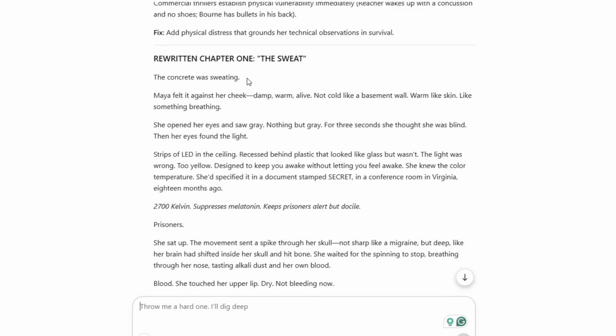The concrete was sweating. Maya felt it against her cheek, damp, warm, alive, not cold like a basement wall, warm like skin, like something breathing. She opened her eyes and saw gray, nothing but gray. For 3 seconds, she thought she was blind. Then her eyes found the light. Strips of LED in the ceiling, recessed behind.